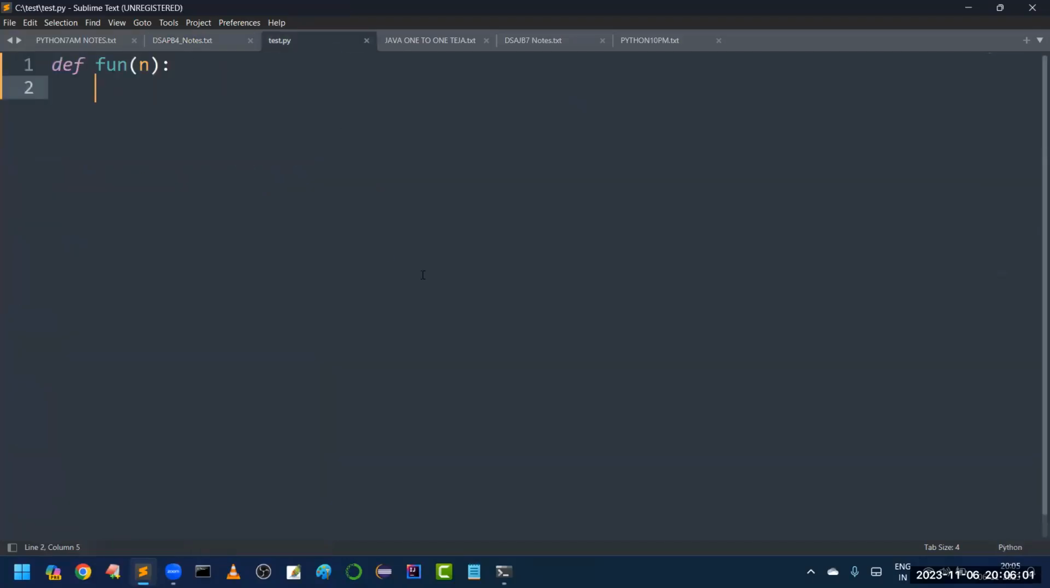You know the concept, right? How are you going to get the binary? If you divide a number by 2, you have to keep track of the remainders. That's all. So if the number is equal to 0, I will return 0 and stop. Otherwise, return n % 2 + 10 * function of n // 2. So it is going to return the binary.